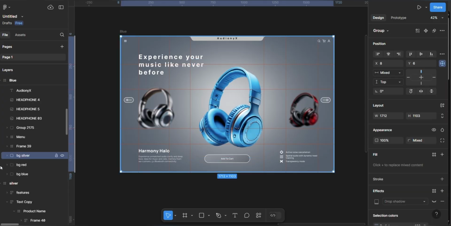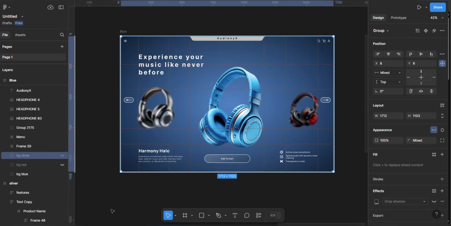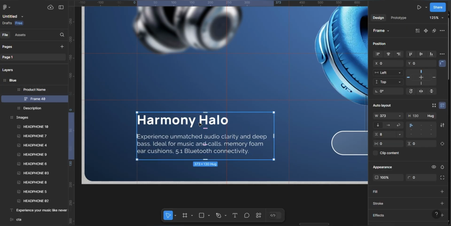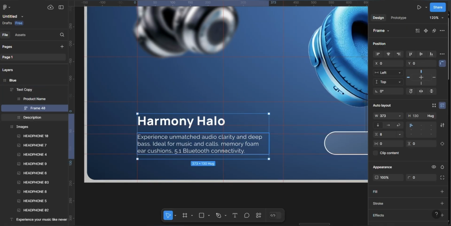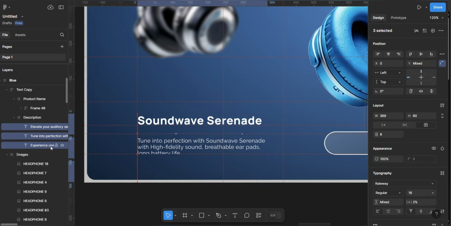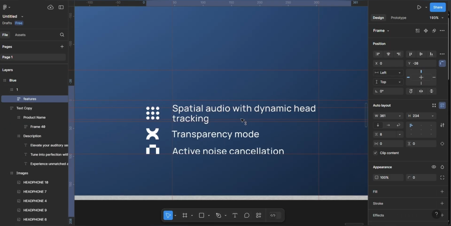Now, switch the background. Hide the gray background layer and activate the blue one instead. Once your product images are ready, we'll update the text. Move the first heading up and bring in the second product's name to the center. Repeat the same process for the description and feature sections. Swap the old text with new content, keeping it aligned with the guides.